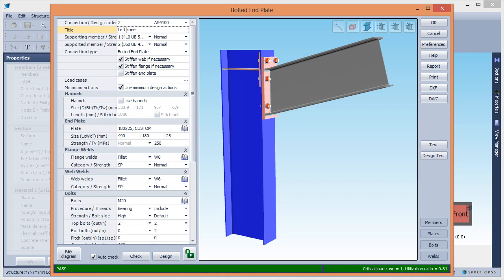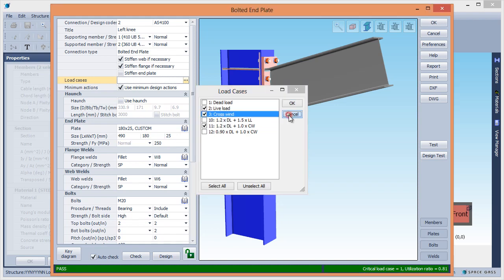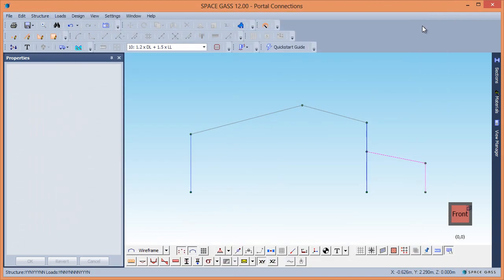If you want to limit your design to certain load cases, you can type them into the Load Cases field at the top, or you can select them from the list of load cases that have been analyzed. In this example, we will leave it blank so that all load cases are considered. Let's save this one and then repeat the process for the ridge connection.